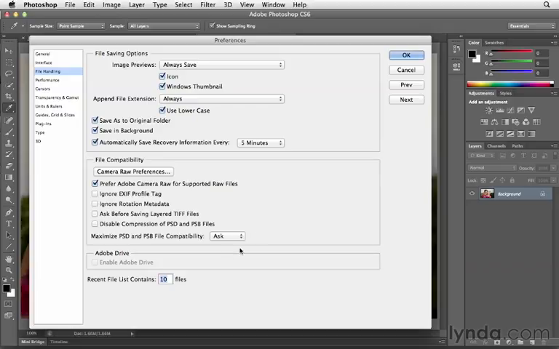Well, what is Maximize PSD compatibility? What this does is if you have a layered file, it also saves inside of your document a flattened version of that layered file. When working with Lightroom, Lightroom can then access and read and work with that flattened version of the file. The downside is that it increases your file size. That's why you might want to have this option turned to Ask, so that you're just maximizing those files that you know you need that option turned on for.